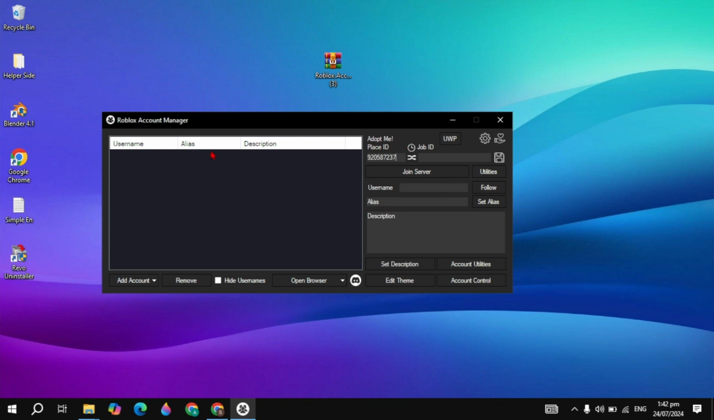Then select the Roblox account and click on Join Server. Then select the next account and click on Join Server, and then select the next account and click on Join Server, and Adopt Me is opened on your multiple accounts in one PC. And you can also open multiple accounts of one game like Adopt Me, and you can also play multiple games.